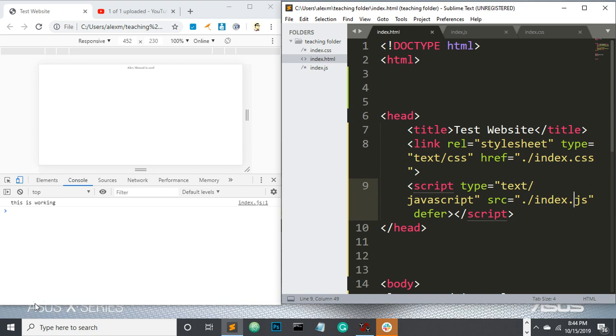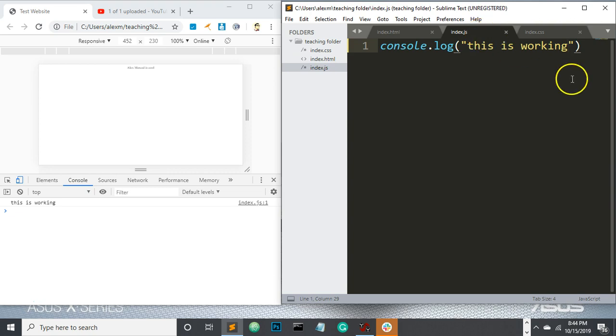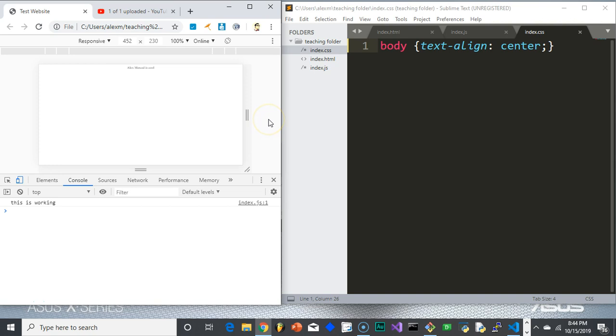So where we last left off, we set up our environment. We set up our index.html, our index.js, and our index.css. We got our Chrome browser with our Chrome dev tools, which you can get to by hitting Control-Shift-I.